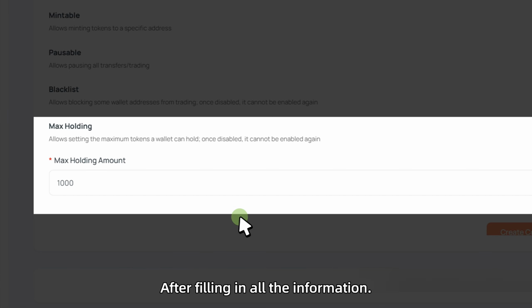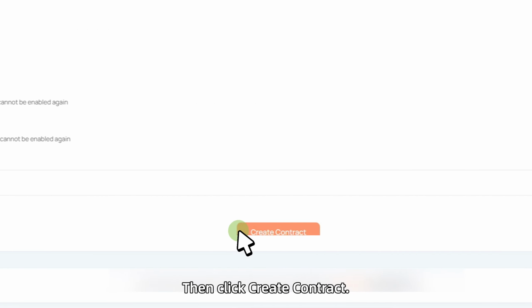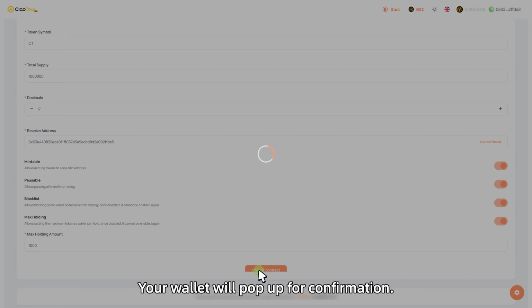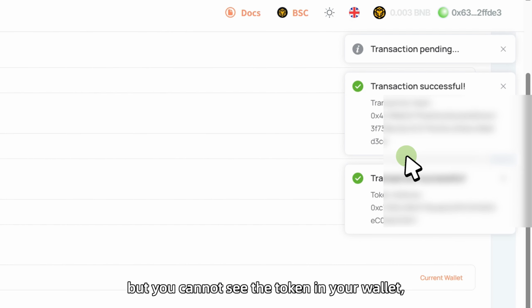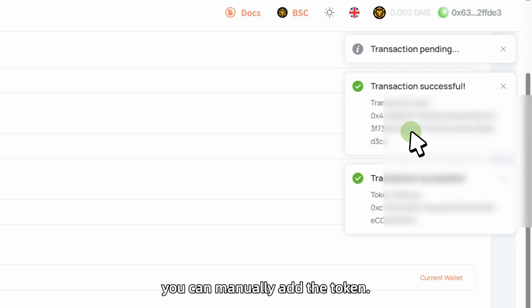After filling in all the information, then click Create Contract. Your wallet will pop up for confirmation. Pay the gas fee, wait for a few dozen seconds, and the contract will be deployed. If the creation is successful, but you cannot see the token in your wallet, you can manually add the token.